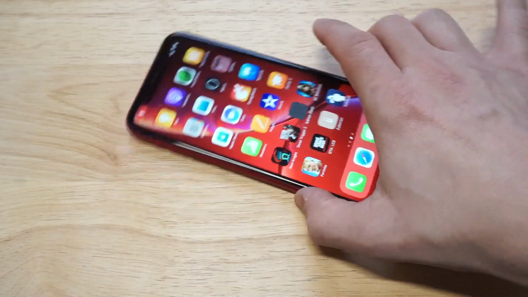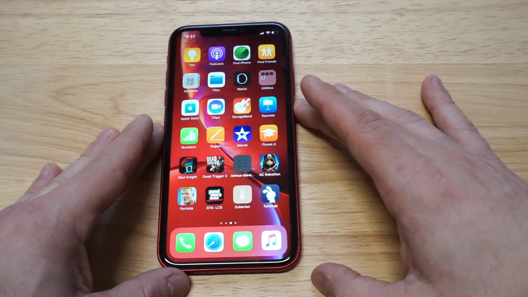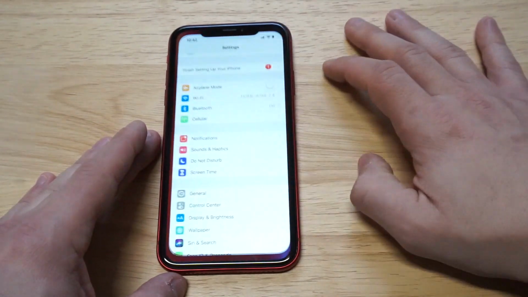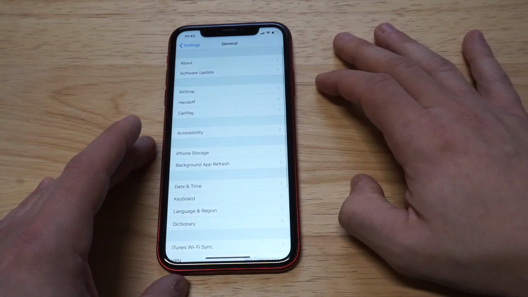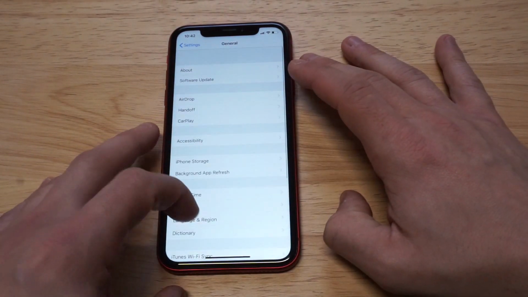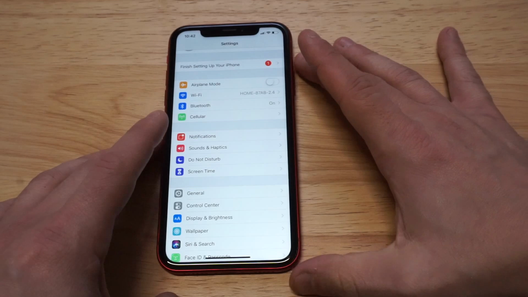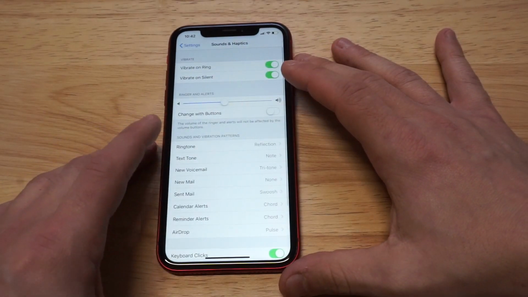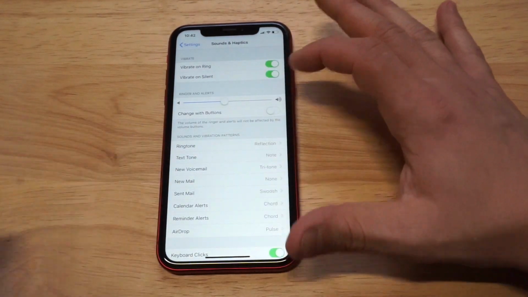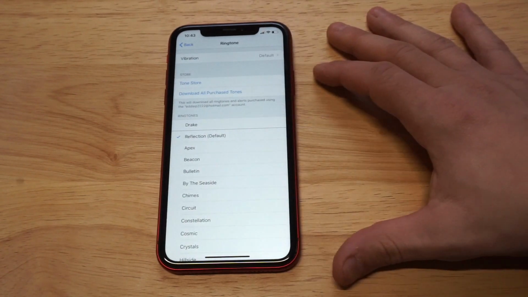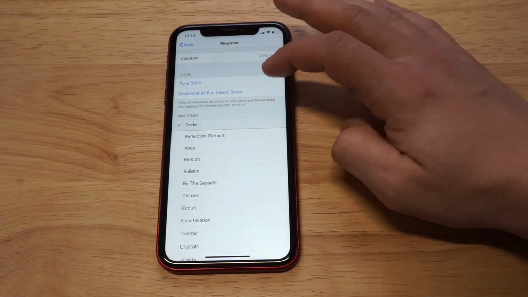Now let's go into our settings here to check that it actually worked and saved, which it should have. All right, so General, and then we got to go to Sounds. Actually, just Sounds right here, and then we need to scroll down to where it says Ringtones. And there it is right there. It's right at the top.